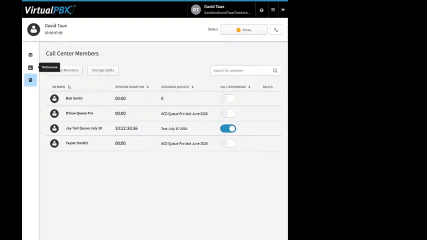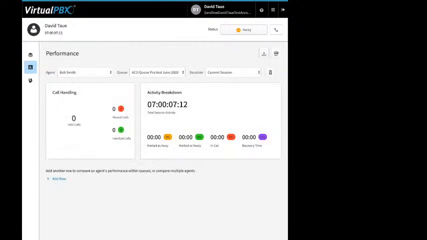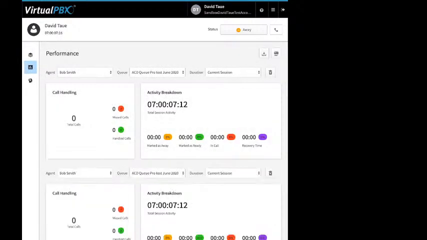Now, another Queues Pro feature is the performance section here. Basically, you can choose agents. You can add another row.